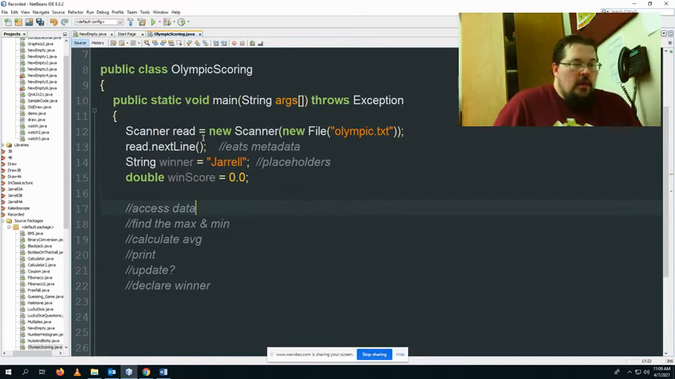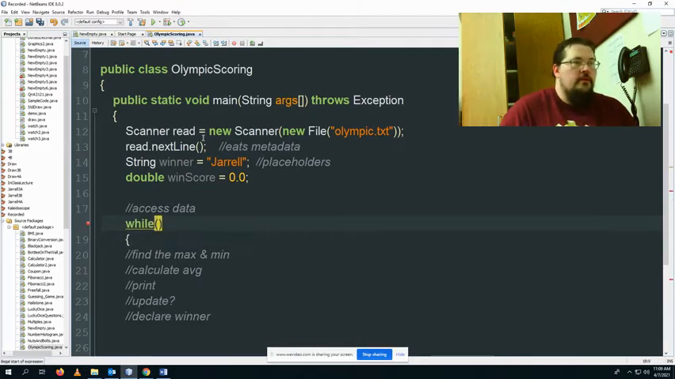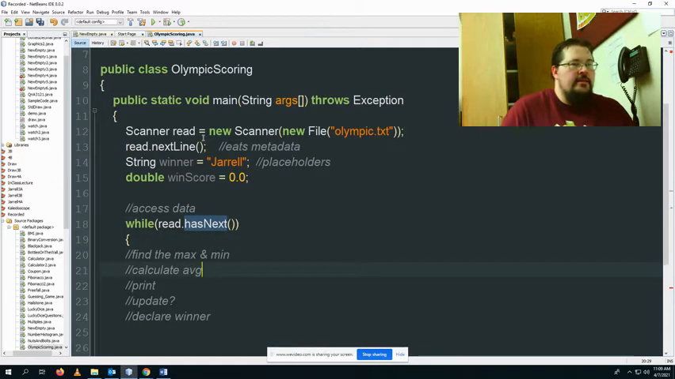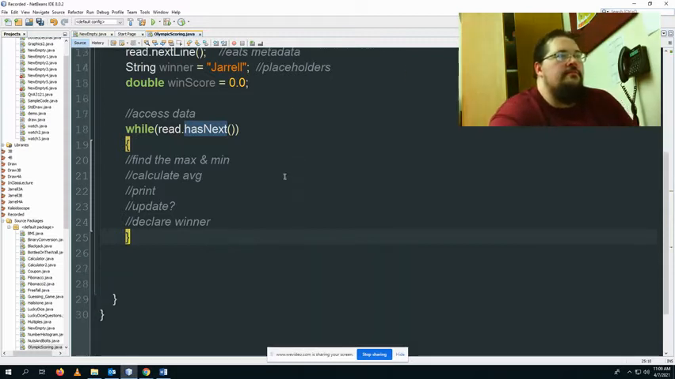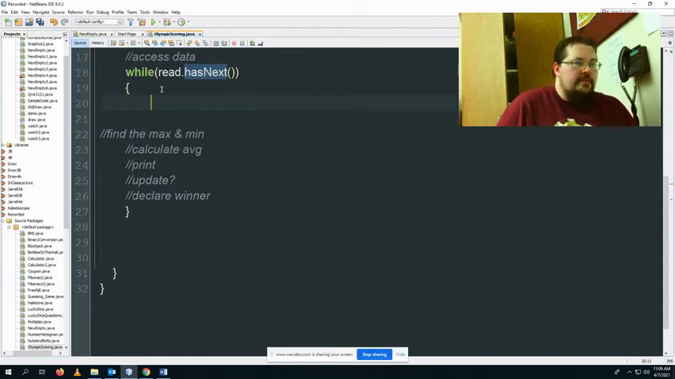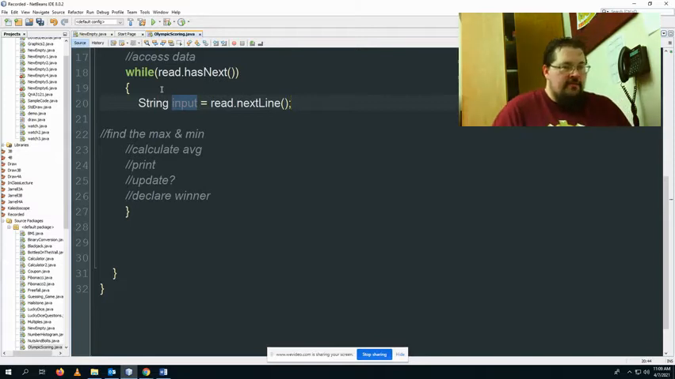Okay? All right, for the rest of the entire, well, most of the rest, this is where we're going to need our loop. Okay? Read.hasNext is the simple one we use to read the entire text file. Okay? All right, so first thing I need to do is I need to grab the whole line. So let's do input equals read.nextLine. Now this is going to grab the first name and all its scores in one value.